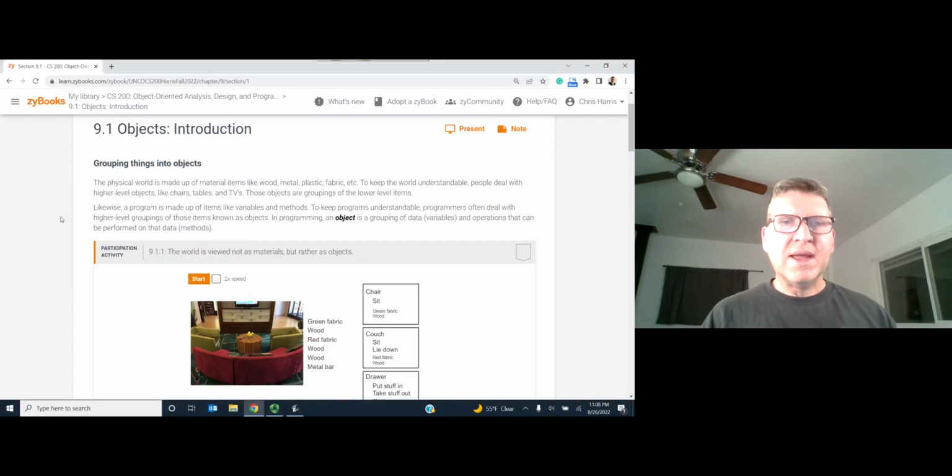This is a review session for Chapter 9 where we'll be talking about objects and classes. We're going to follow zyBooks Chapter 9, and we're going to be talking about objects at a level that's more like a review as opposed to covering new material.